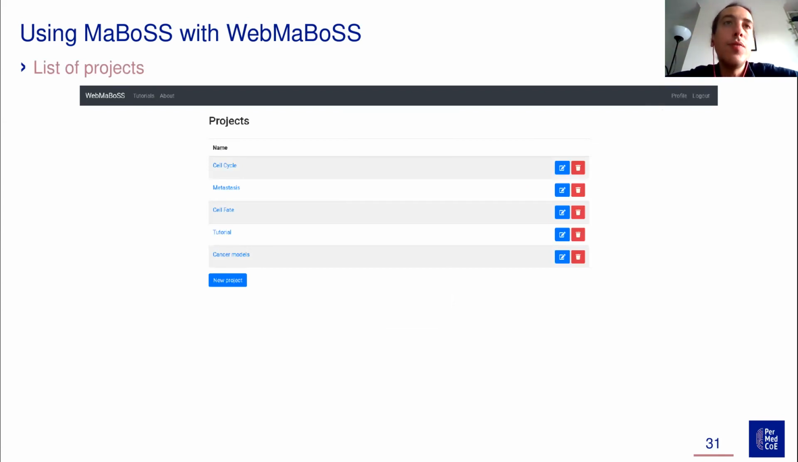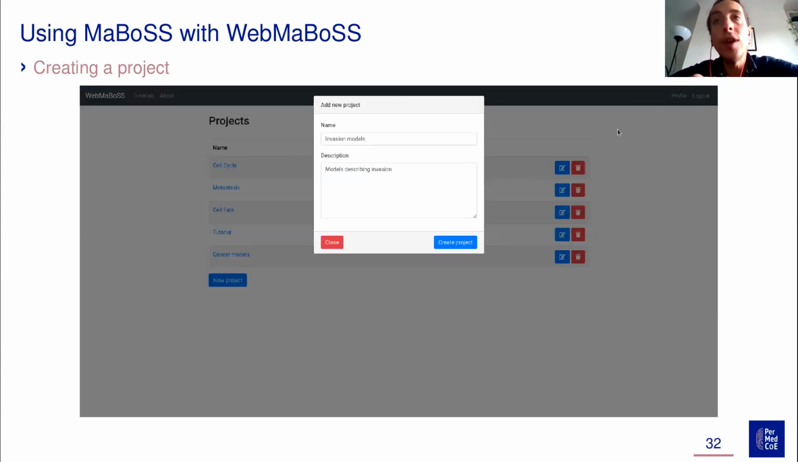Once you are connected, you will have a list of projects. You have, I think, 1 default project when you create your account. And so here you have this repository, like I told you, which is divided into projects. So you can just create a project and put some models in it, but also create more projects so that everything is not in the same place. To create a project, just click new project and choose a name and a description.